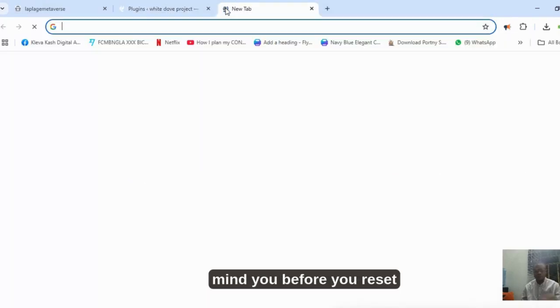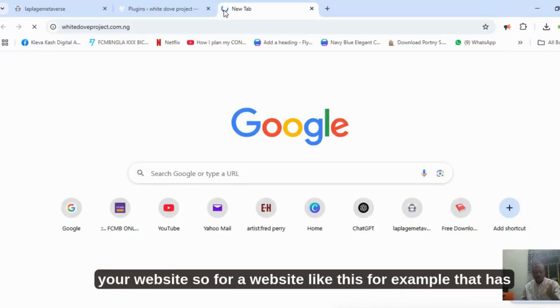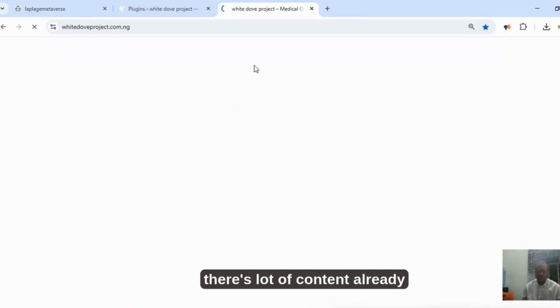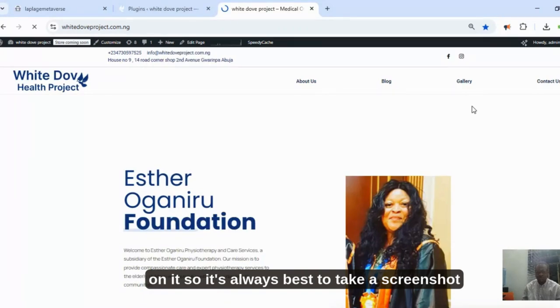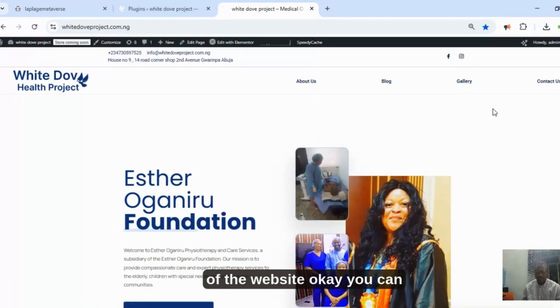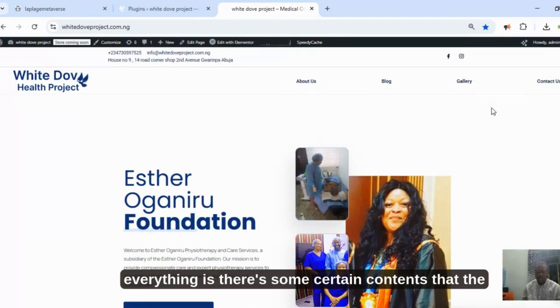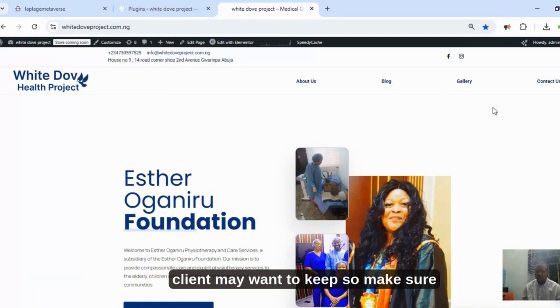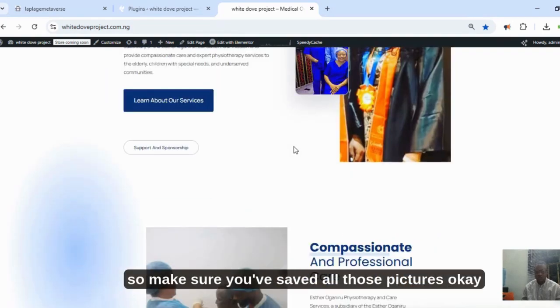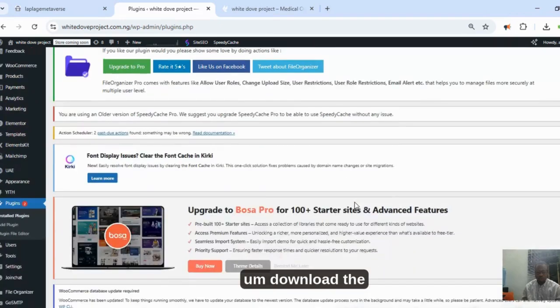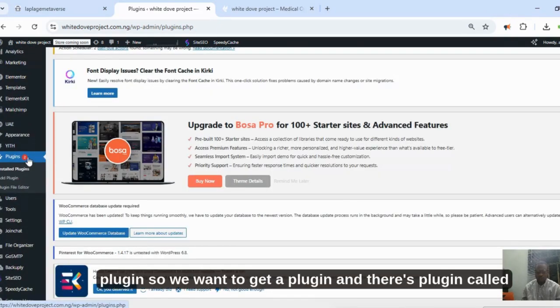Now, mind you, before you reset your website, for a website like this that has been existing for quite a while and has a lot of content already on it, it's always best to take a screenshot of the website. You can go through everything, take a record of everything so that you know where everything is. There's some content that the client may want to keep, so make sure you do that. For this website, there are a lot of videos and pictures, so make sure you've saved all those pictures.